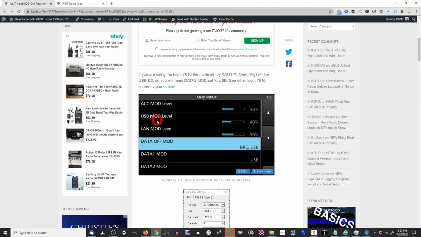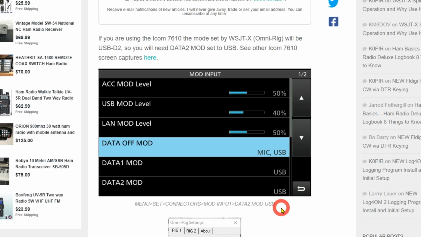Got some screen captures. Now using that data for the Icom 7610, Omnirig will use USB-D2. And I went in and edited one of my files for Omnirig and got it to use D1, but you won't. If you're using the file that comes with it, it'll come up as D2, because we have the mode in WSJT-X settings, the data packet. So my radio is USB-D2, and for that to work, you have to look at the mod input, modulation input. Data 2 mod needs to be set to USB. That's for the 7610. Your radio will probably be different. 7300 shouldn't have any issues. Doesn't have a data 2 modulation.